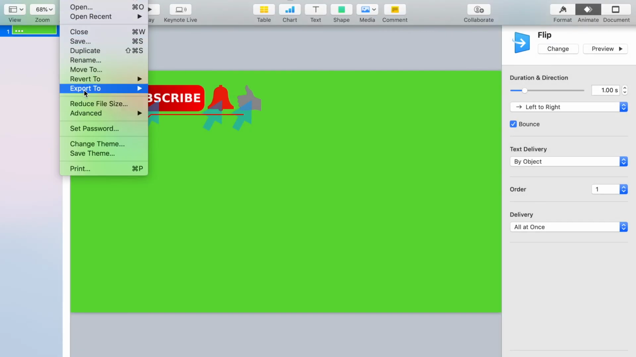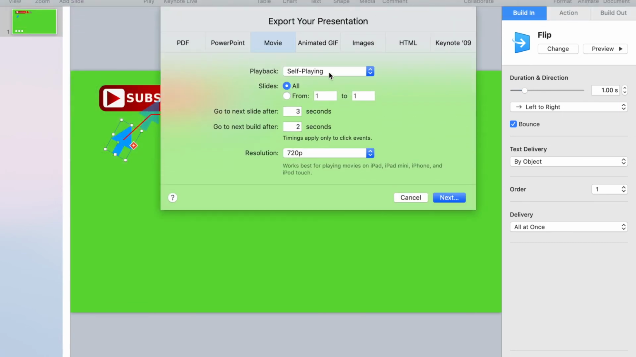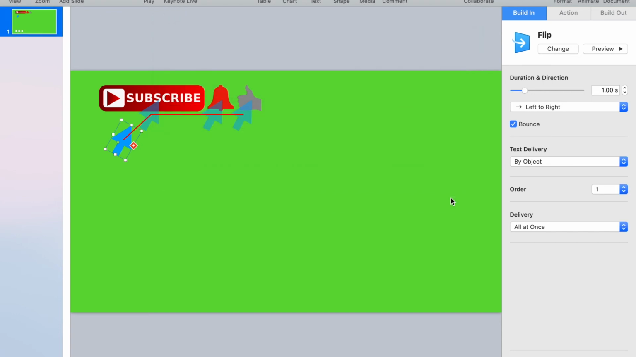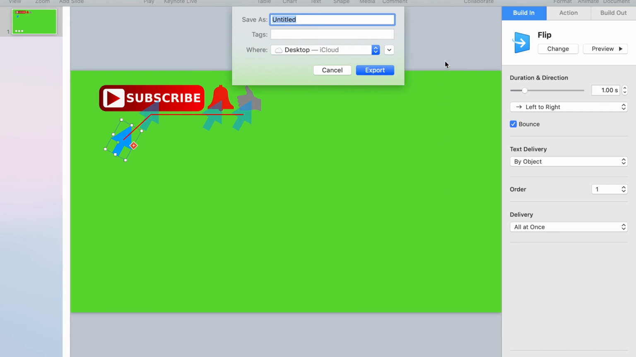So now you go to export, and you're going to click on movie. I usually change the resolution to 1080. Then you're going to hit next. You're going to save it under whatever you want it to be saved under.